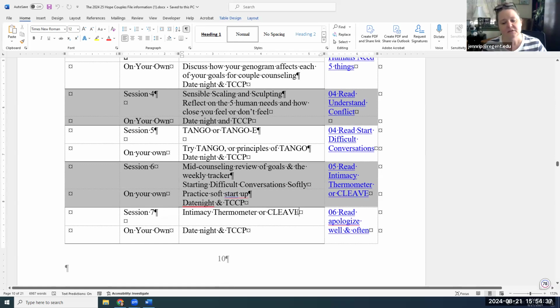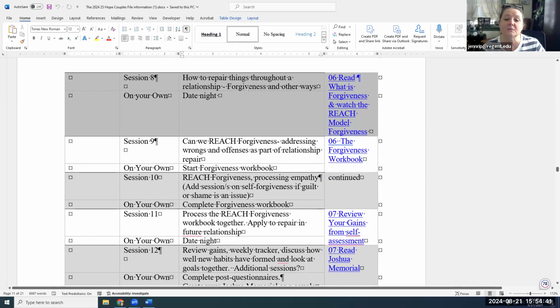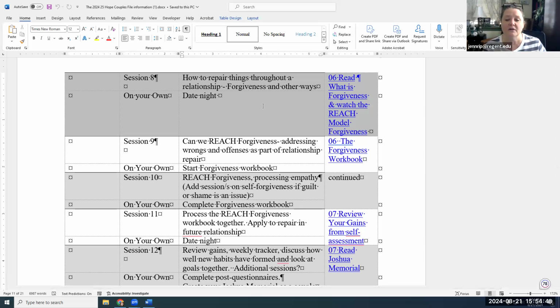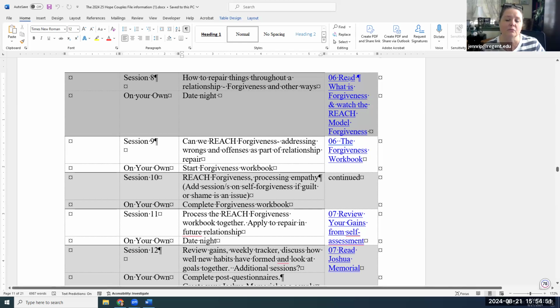Then you can choose intimacy thermometer or cleave intervention for session 7. Session 8 is the beginning of forgiveness, but it's how to repair things generally in a relationship, forgiveness being one option. And then there are other ways too. And they start kind of reading about that and watching a video about the REACH model. And then there's 3 sessions of REACH. So addressing offenses, how they offend each other, how they tend to react to it, and beginning the forgiveness workbook. And they have kind of 2 weeks to do the forgiveness workbook, each individually on their own.